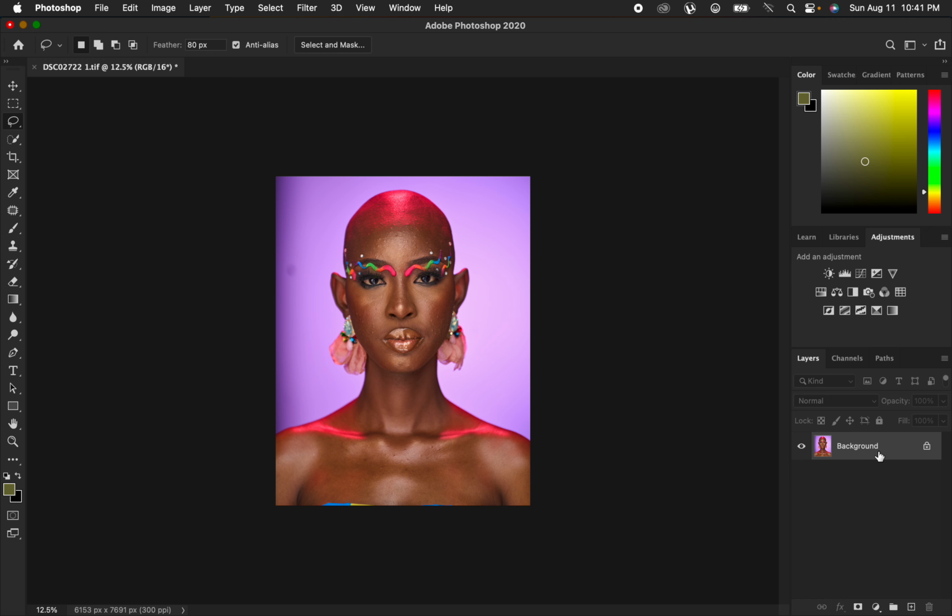So we are going to come to the background layer and press Ctrl J, or you can use Command J, twice, and you can double click to rename one to low frequency and the other to high frequency. By the way, if you want to download the image to follow along, check the links in the description of this video.